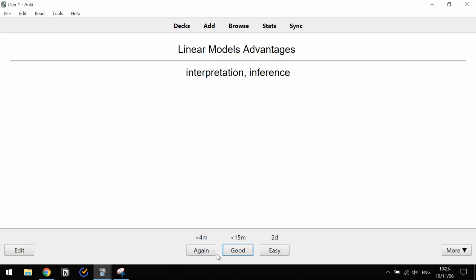If I could remember it easily, it will assume that I already know it. I don't really need to check about it. It doesn't need to check that I know it, and so it will not appear as often. If I say again, it will show it to me again within 2 or 4 minutes, so I can practice it more. It's very simple, it's very useful.